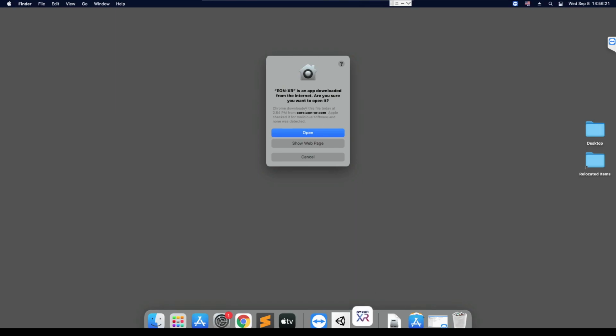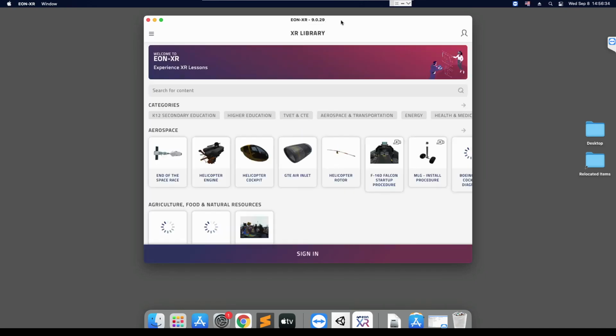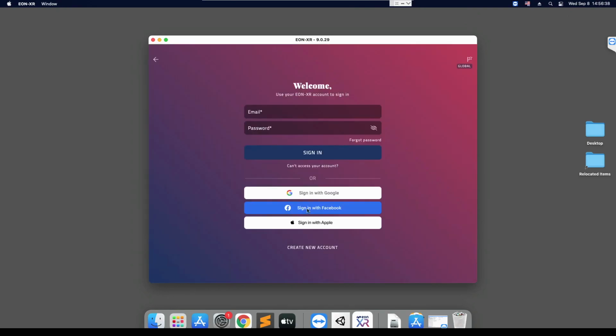As you can see, I have a warning saying that this is trying to connect to core.EON-XR.com. If I'm okay with that, I will go with open. The current version is 9.029, but a newer version is coming soon. And we have the ability to sign in to EON-XR from within this window.